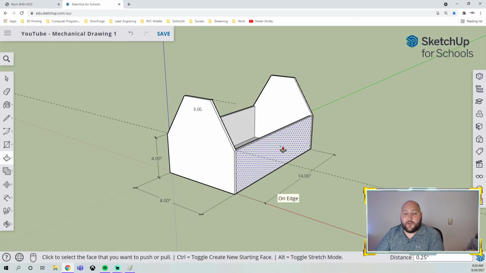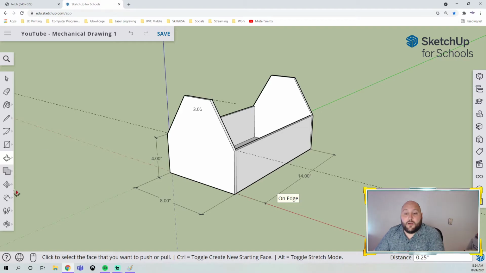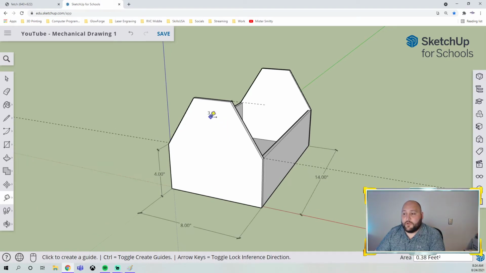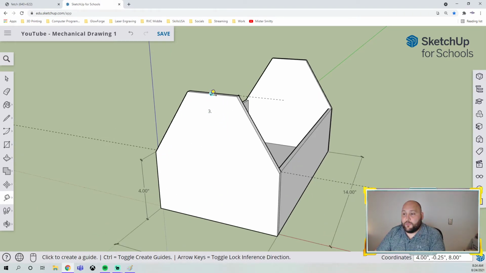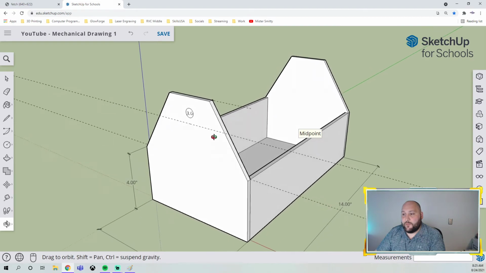The last thing we need to do is add in the handle. In this drawing there are no dimensions for the handle, so you can just put it wherever you want. But I'm going to draw a guideline first so I can at least get it centered. I'm going to take my tape measure tool again, go up here and find that midpoint and just pull down. So now I know I just want to put my circle somewhere on here. I'm going to make it about that big.